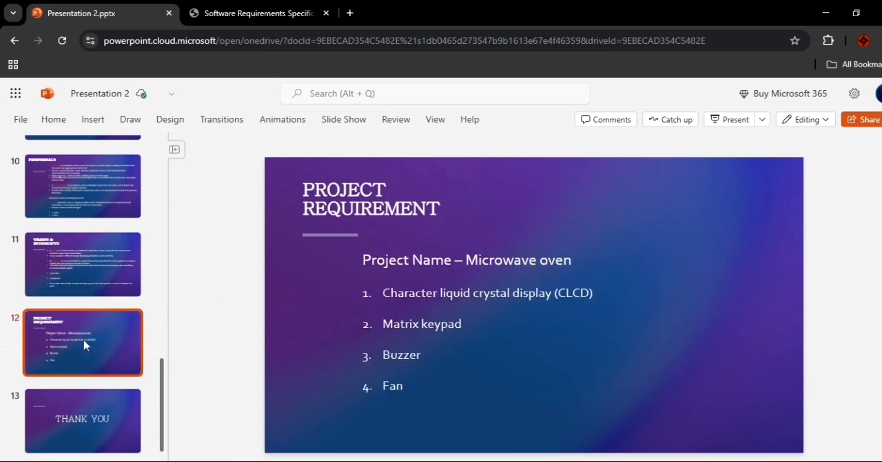Next, finally, project requirements and project development. The project name is micro oven, and the peripherals we need are first the CLCD, the matrix keypad, buzzer, and fan. These are the requirements of the project.